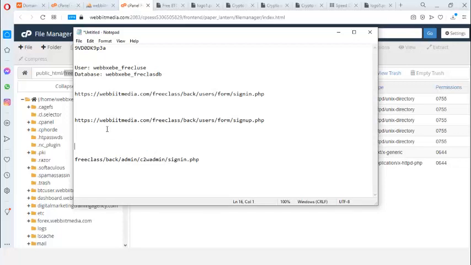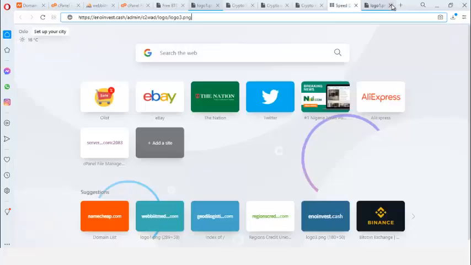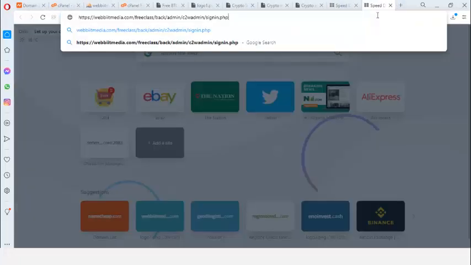So it's going to be like this. We are now going to copy this link right here and put it right here and say slash. So it's going to be https webmedia/free class /back /admin /c2 admin /signin.php. So let's copy this admin link and see if that really takes us to the admin. So let's log in to the admin.